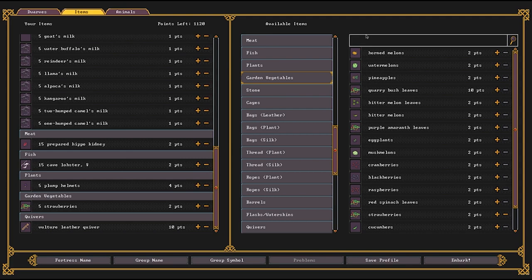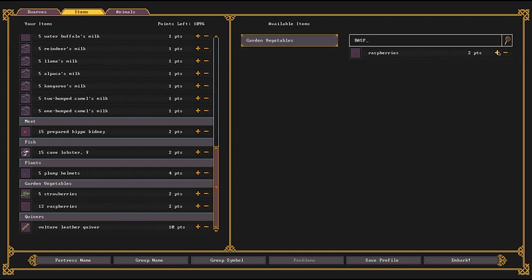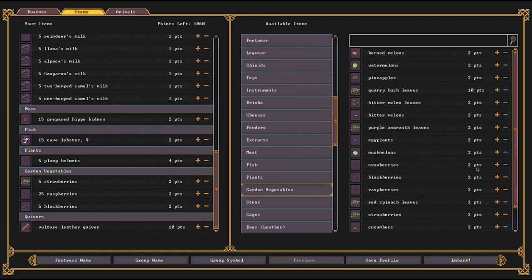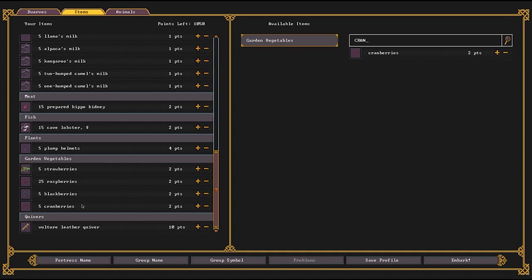Oh yeah, there's a little bug where it sometimes doesn't let you, unless you search for it specifically. So raspberries are going to be the lion's share of what we bring, 25 of them. But blackberries we want 5 of. And let's see what other goodies we want here on the garden vegetables. Cranberries can be brewed. Purple amaranth can be brewed. And again, we're just going for blocks of 5 here so that we can get some variety in the booze.